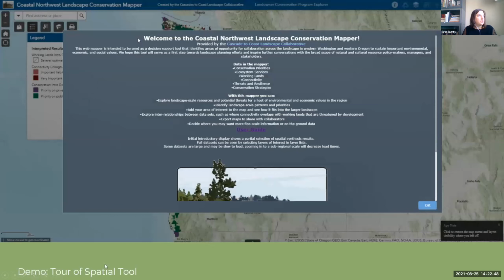So when the tool first opens, you'll be greeted by this splash screen that has some basic information, including a link to the CCLC website and a link to a more thorough user guide, which will have information on how to navigate the mapper, information on the data included, as well as some step-by-step examples on some of the tools found within.